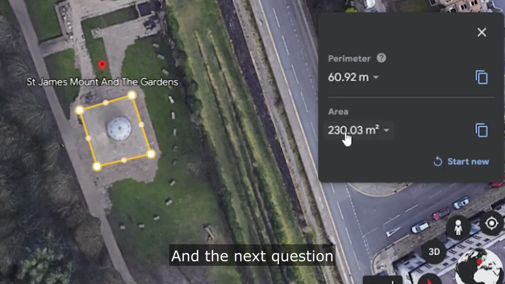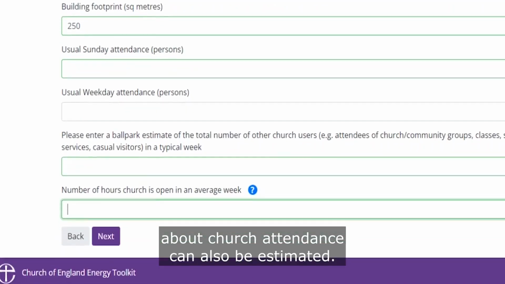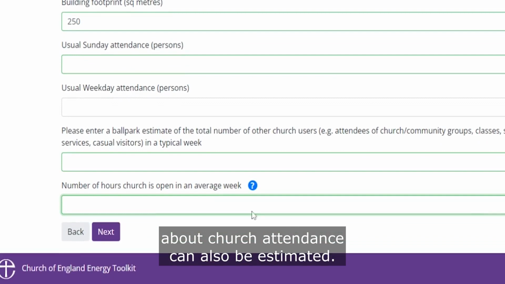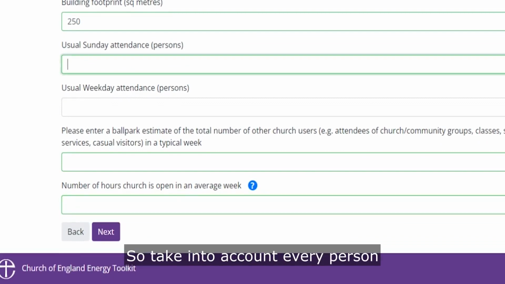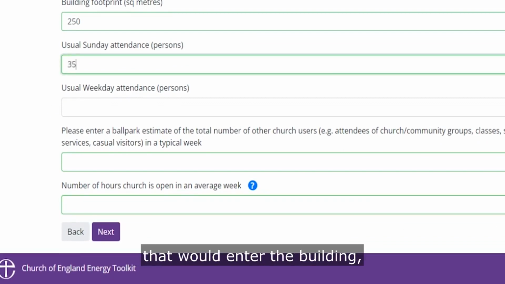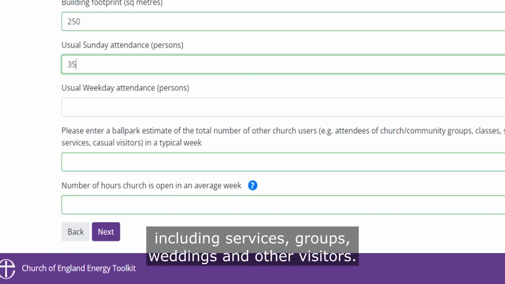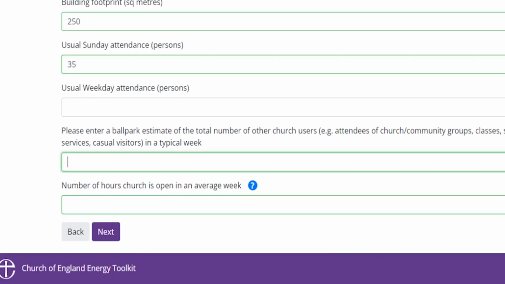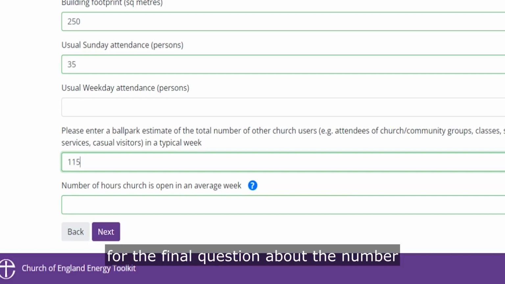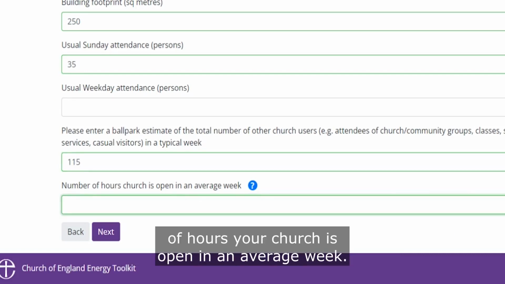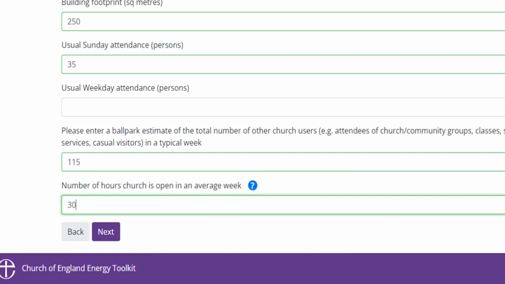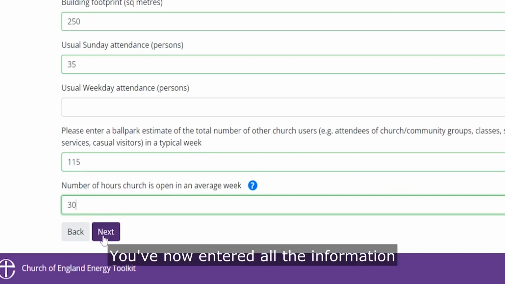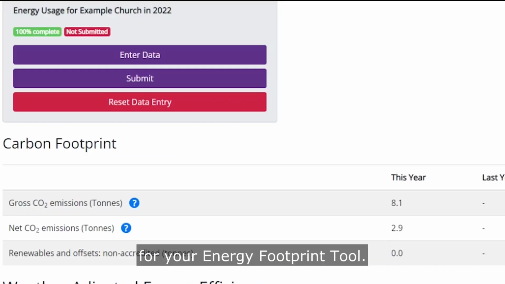And the next question about church attendance can also be estimated. So take into account every person that would enter the building, including services, groups, weddings and other visitors. And the same approach for the final question about the number of hours your church is open in an average week. And that's it. You've now entered all the information for your energy footprint tool.